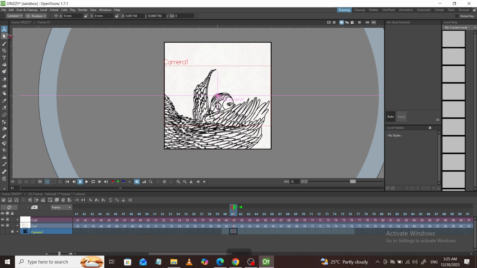This is the tool that tells OpenToonz you want to change transform properties over time, things like position, rotation, and in our case, scale. With this selected, any change you make to the camera is tracked as animation.